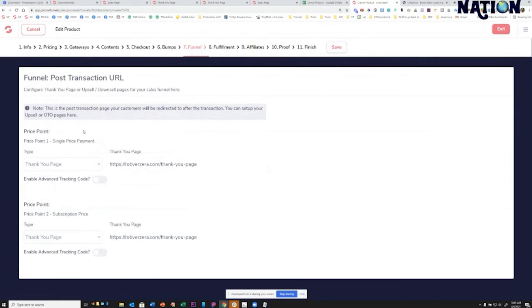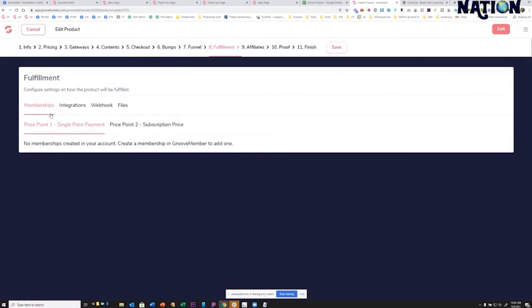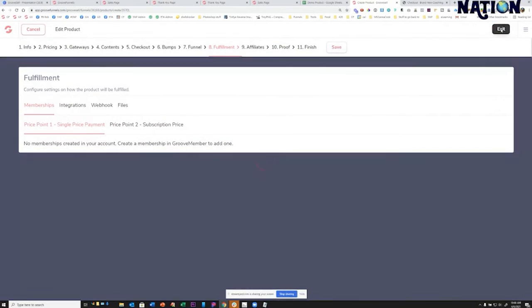So then the funnel, all this stuff is going to be exactly the same. We don't have an upsell page or anything, so I'm not worried about it. Fulfillment, again, this is how you want to fulfill it. You go through a file integration. This is for the main product, so this stuff is already set up. So we're going to do save, and now we're going to exit out of here.